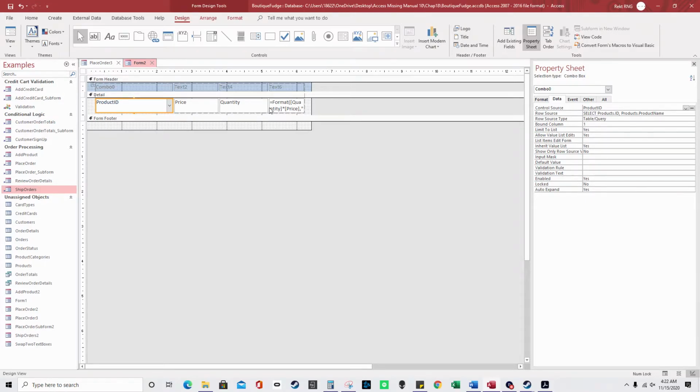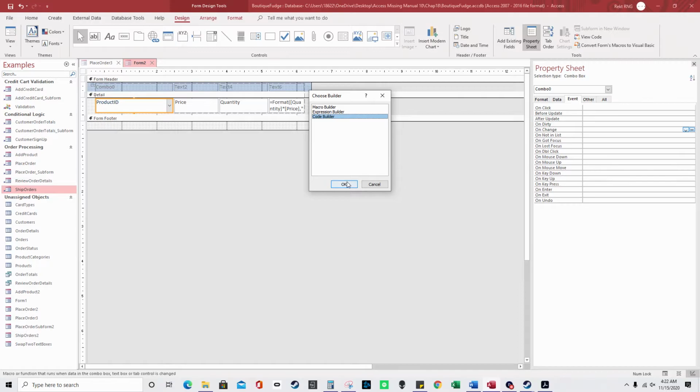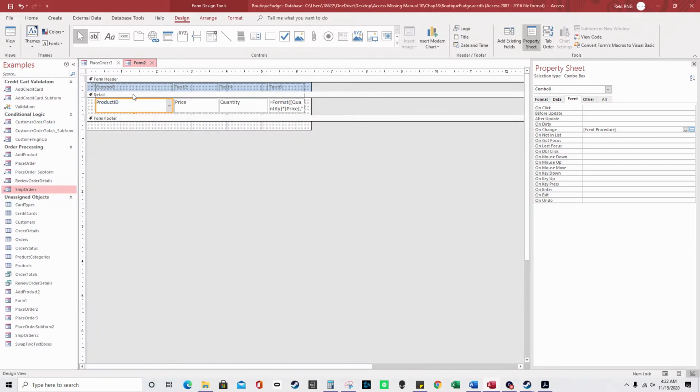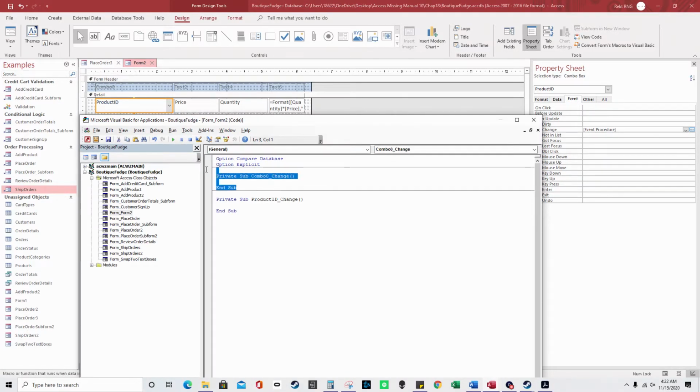So basically, when you change this combo box, it's going to update these other text boxes based on that. So I'm going to go to event, and on change, I'm going to click here, go to code builder. I'm actually going to rename this combo box too. See how it says combo 0 underscore change? I'm going to rename that first. So I'm going to go to other, and then rename this as, I think, product ID. You just delete that out because that's no longer what it's called.